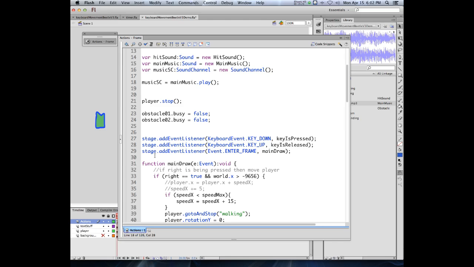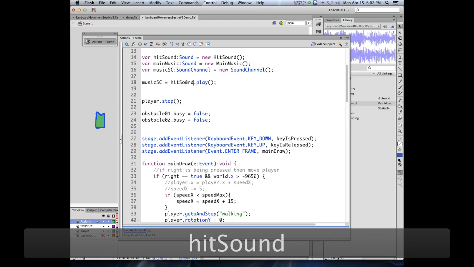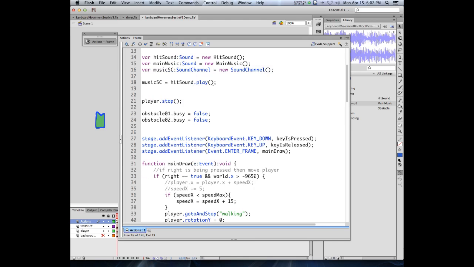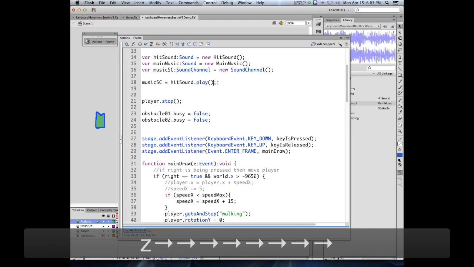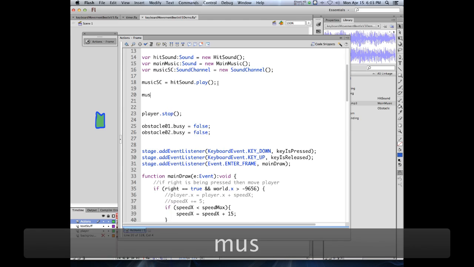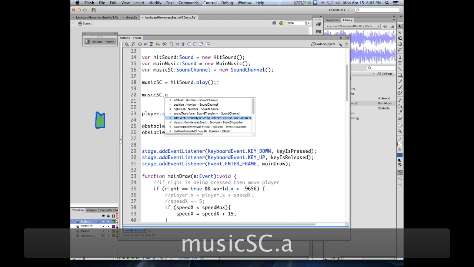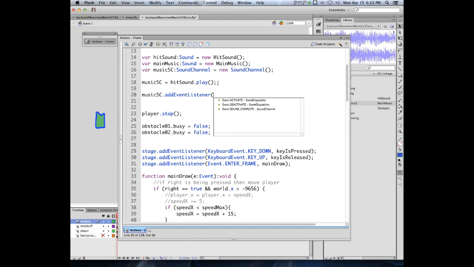So now the music works, and what would be nice is to be able to listen for when this sound is done playing so we can loop it over. Now this music song is too long just to immediately go, so I'm going to change the sound so we can demonstrate the looping and use the hit sound with it for now. So what we can do, if we want to know when a song or sound is done, is once the sound is playing, we can tell our sound channel object to listen, and the code completion gives us activate, deactivate, and sound complete. The thing we want is sound complete. We want to know when that sound is complete, when it's done playing.